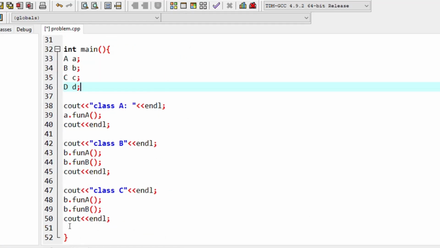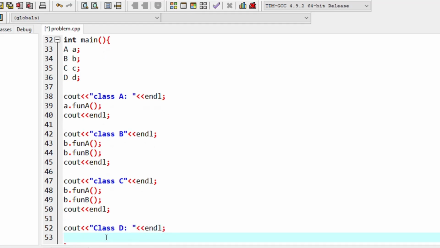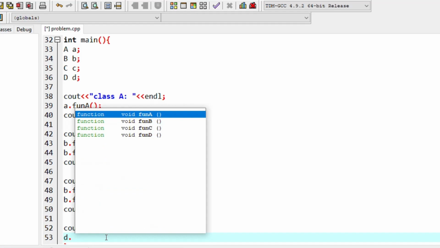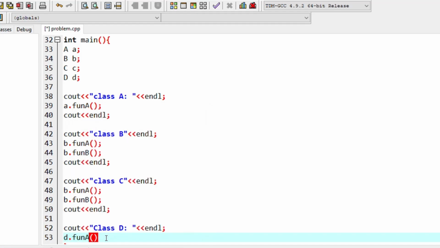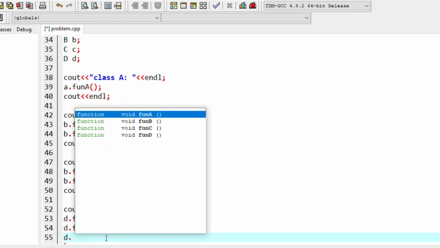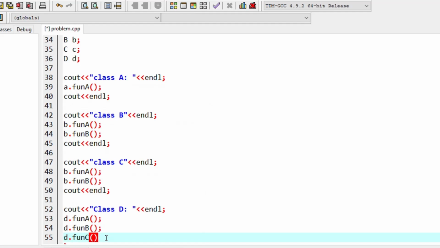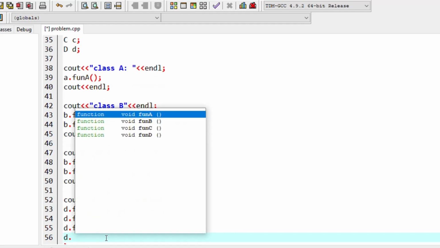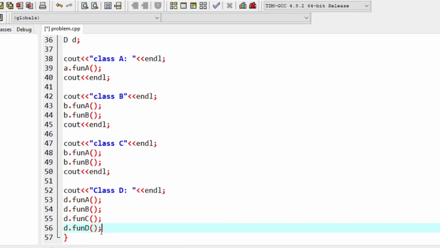So I will use this object, and now I will use cout again, and here I will type class D, and endl. So I will use D dot here. Here you can see the options: function A from class A. Next, D dot function B from class B, and next, D dot function C from class C, and in the same way, D dot function D from class D. Now I will compile and run with F11.